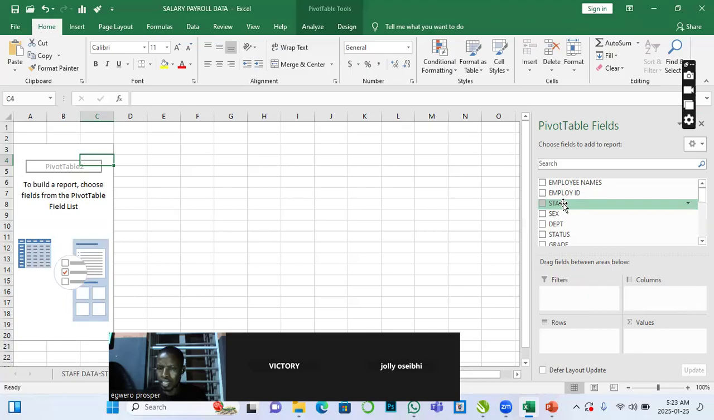I remember I said we are summarizing basic salary, which is a number. The values you have there are numbers, against what? State. So state is a string, while basic salary is a number. What I am saying is that you assign the state to what? The column or row. Both column and row are for analyzing text-based data, while value is for analyzing only number-based data.